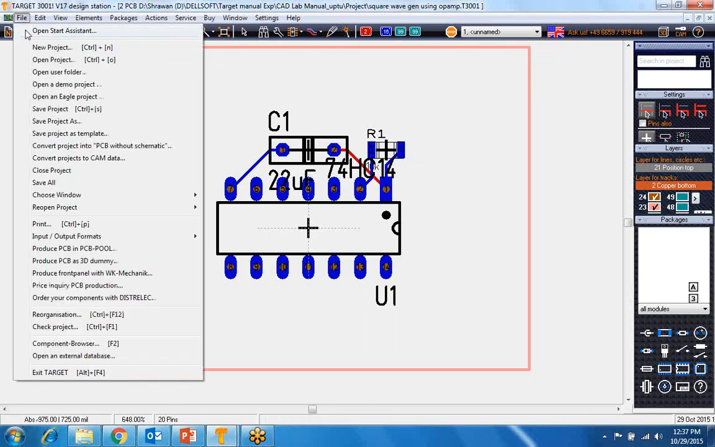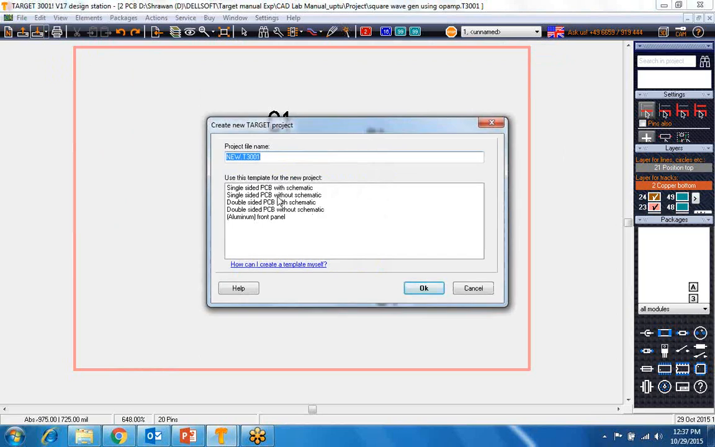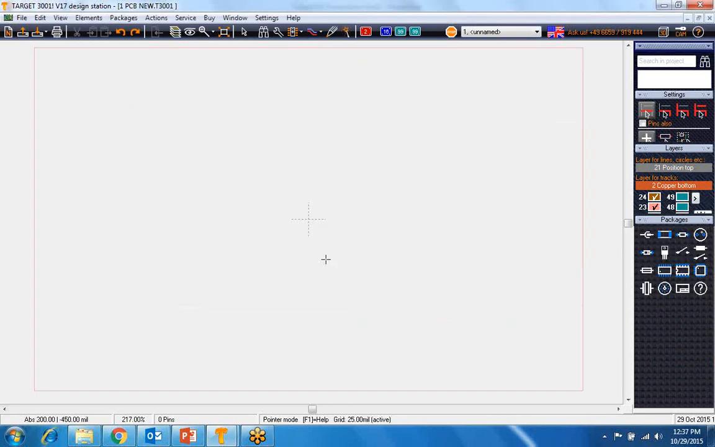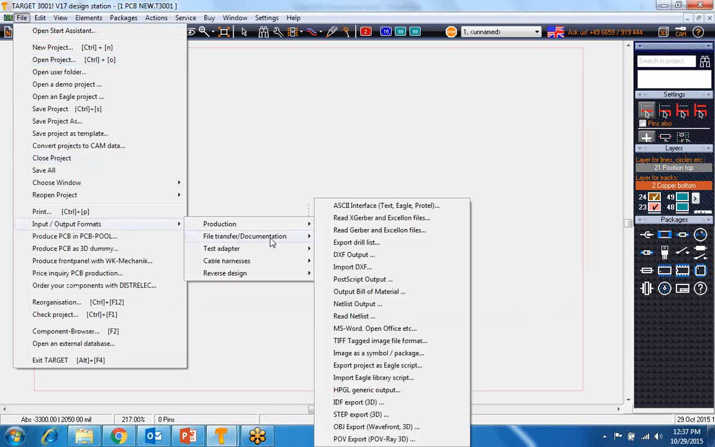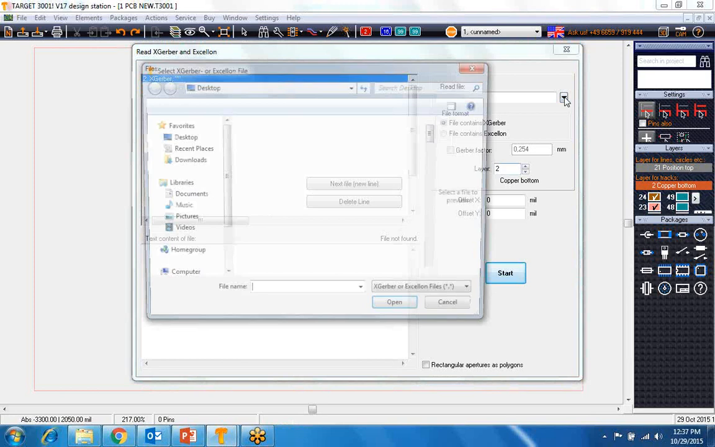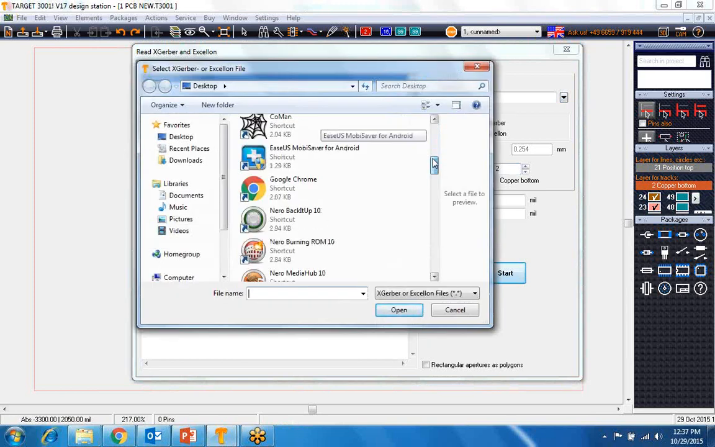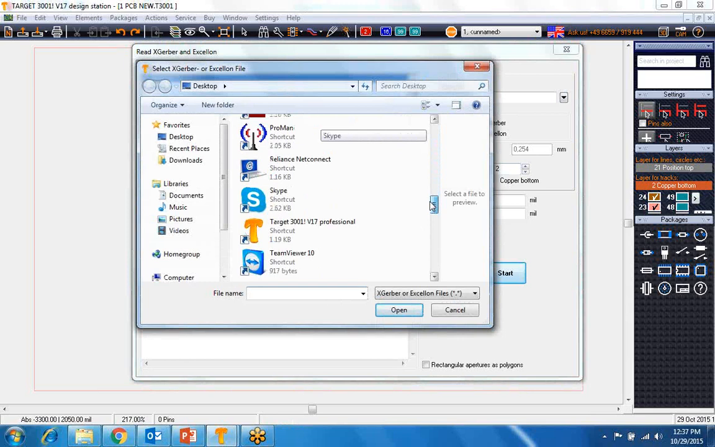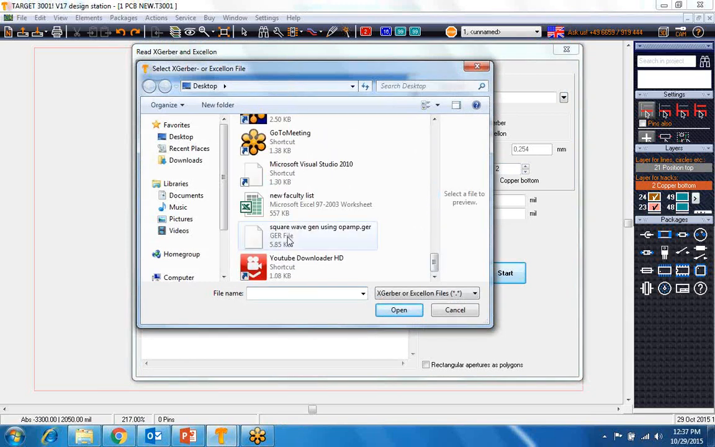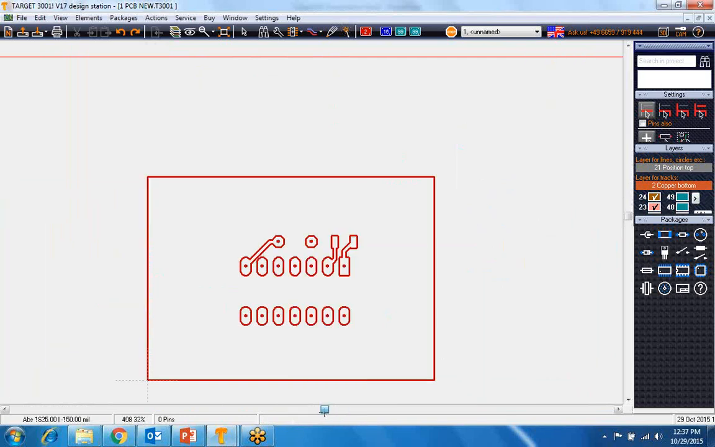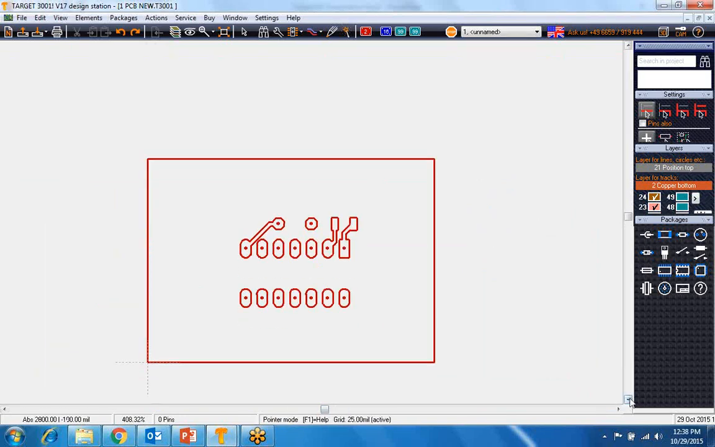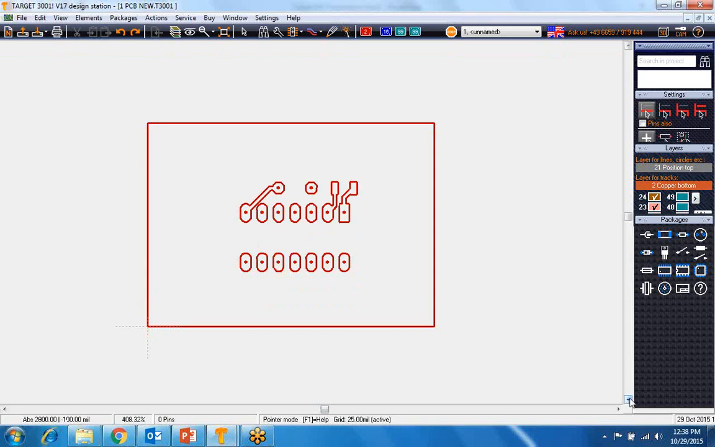Now we have to choose a new file without schematic. File, input output formats, file transfer documentation, then read Gerber file. So that Gerber file which is created, we have to browse it from here. The square wave generator GER file. When you open it, it will give you a track layout of that circuit. So that can be printed on the glass sheet, and then the procedure of manual PCB designing can be done through this Gerber file.